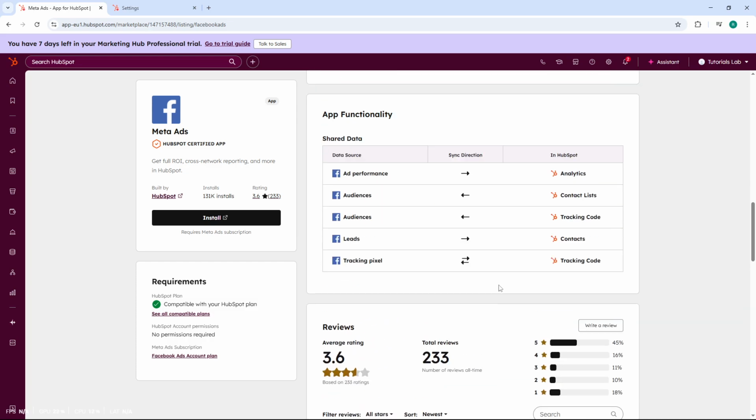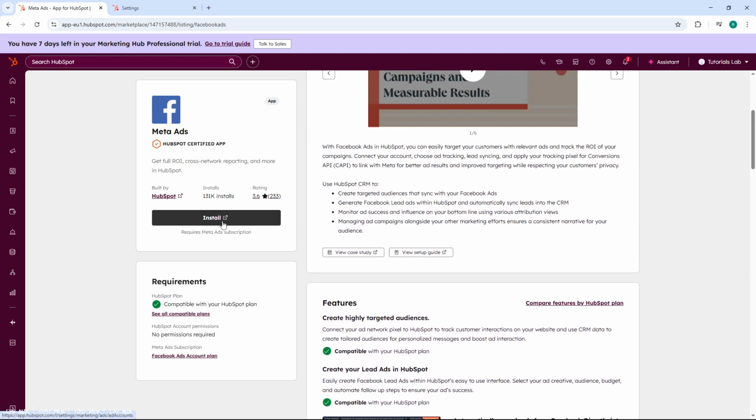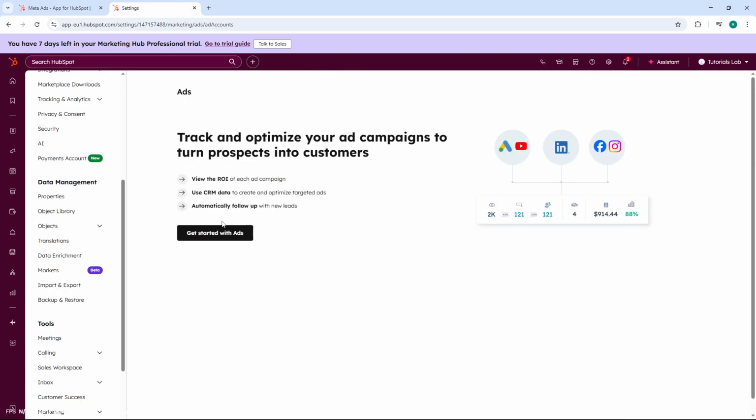When you're ready to proceed, click the Install button on the app page. This will redirect you to your marketing settings within HubSpot. Once there, click on Get Started with Ads.